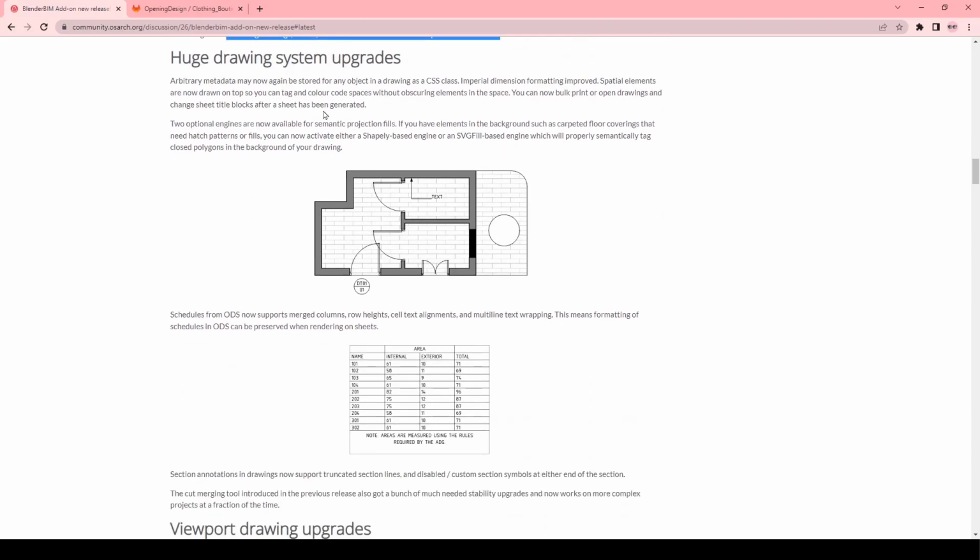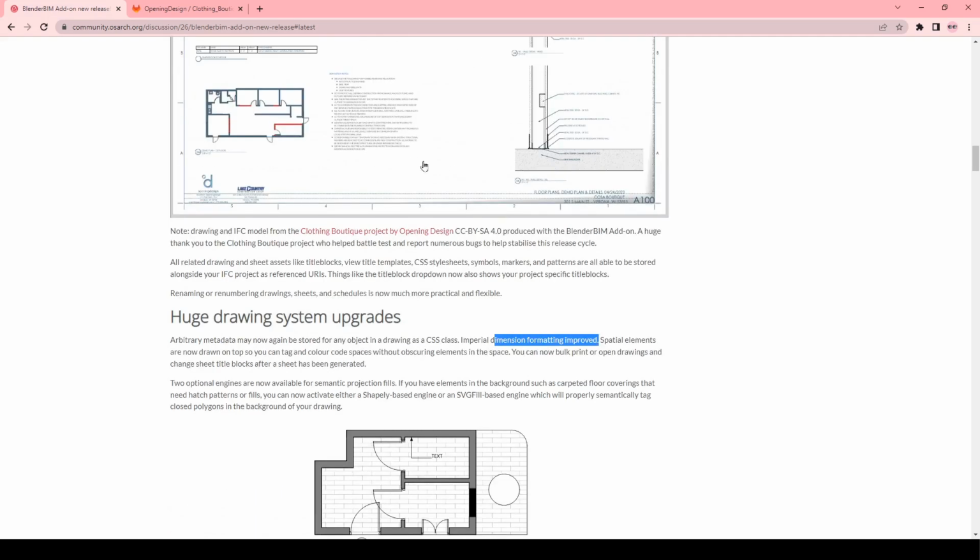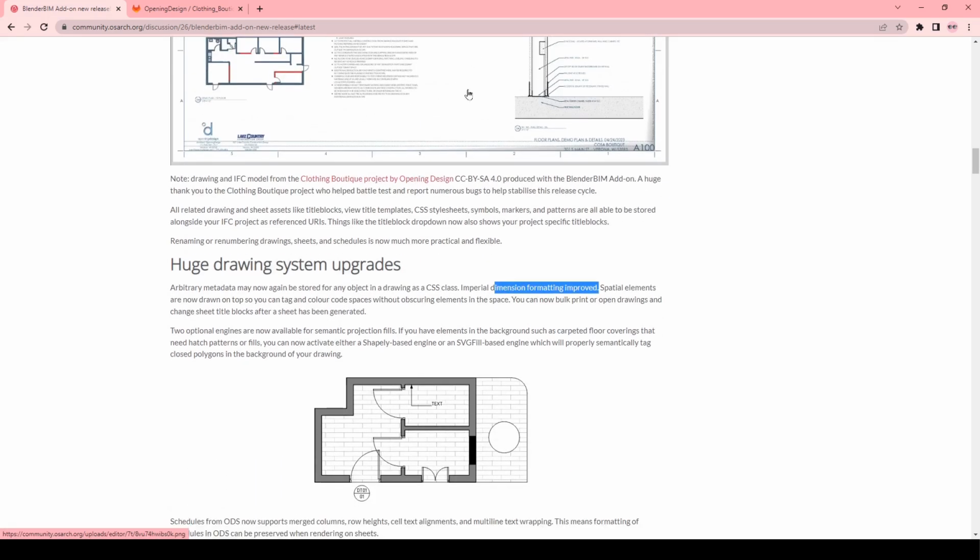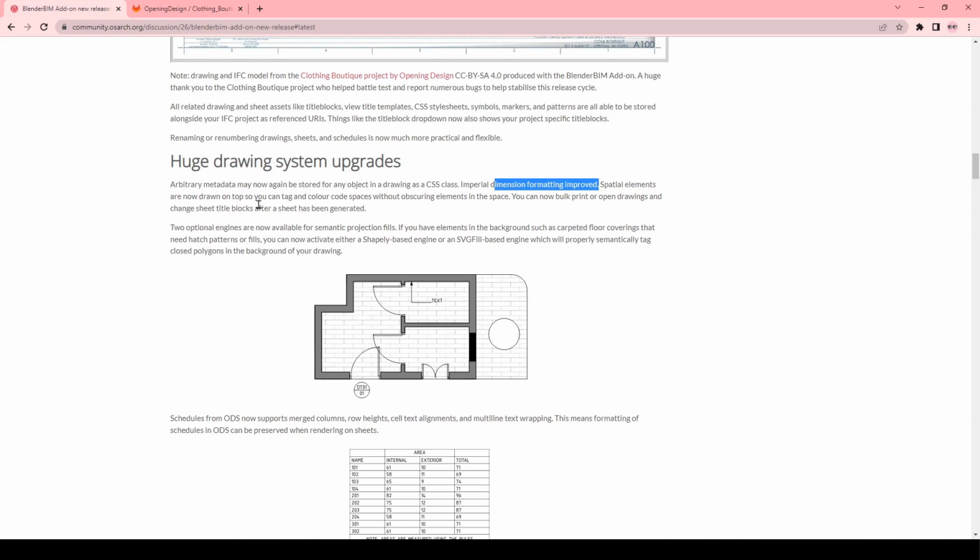Huge drawing system upgrades. Any kind of metadata can now be stored as a CSS class. Imperial dimension formatting has been improved. This project was done in imperial units, so it's come a long way. Special elements are now drawn on top, so you can tag and color code spaces without skewering elements. You can now bulk print or open drawings and change sheets and title blocks after a sheet has been generated.